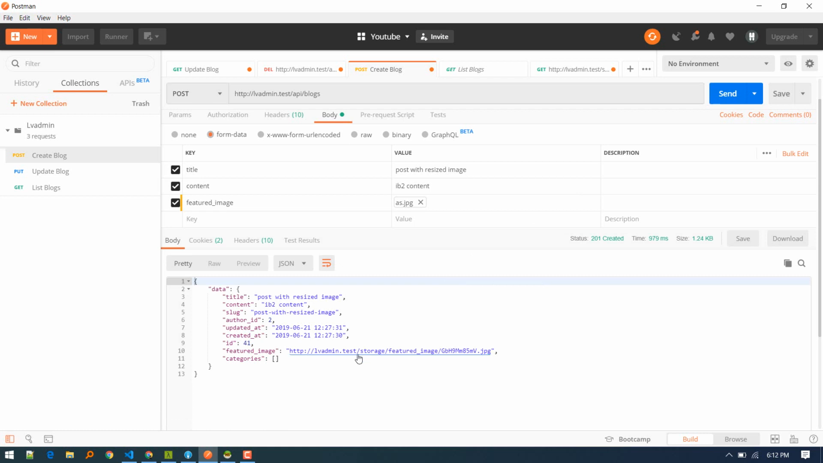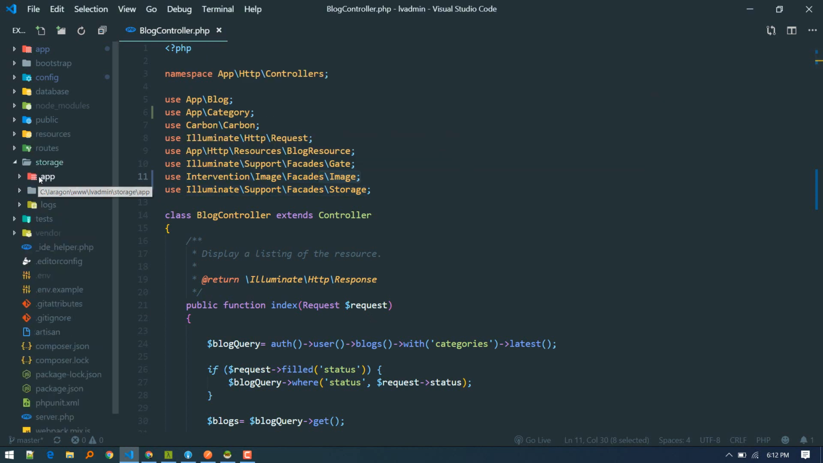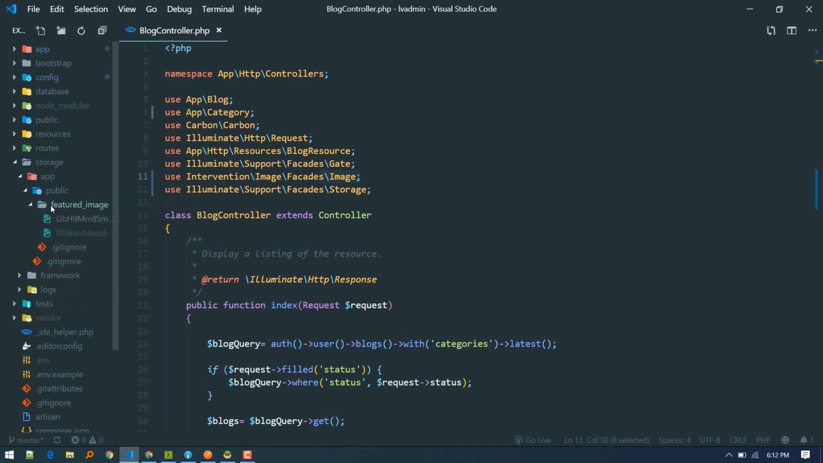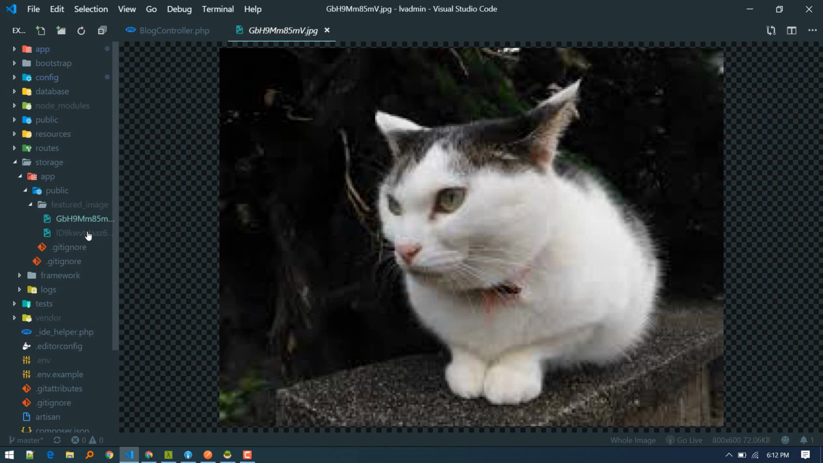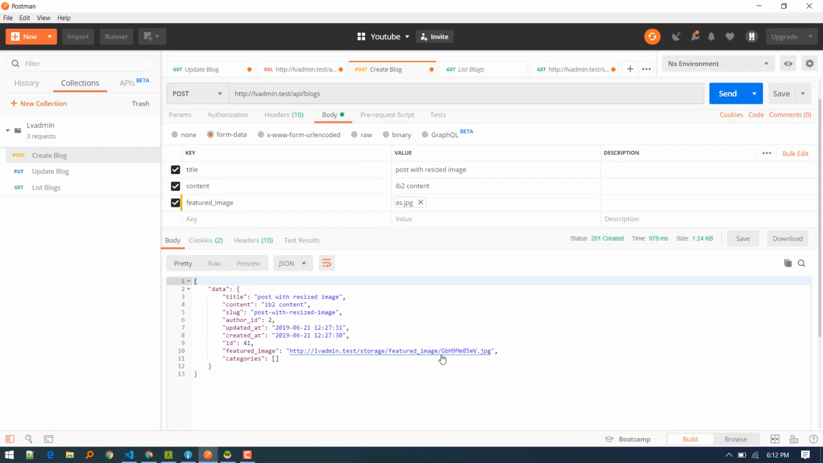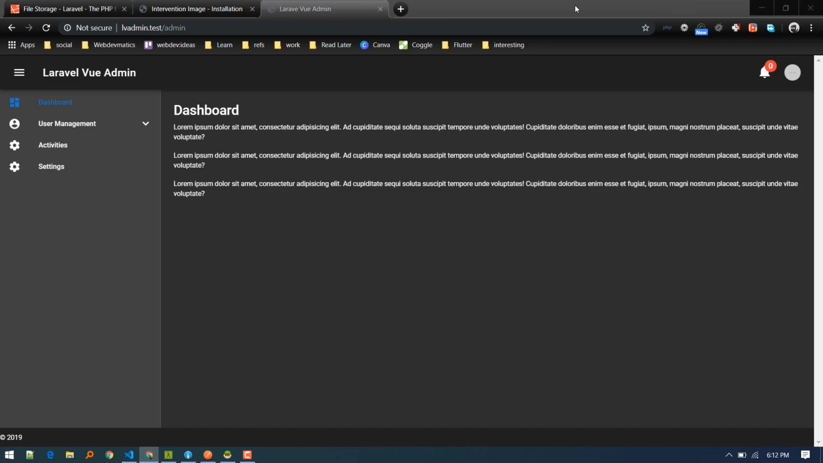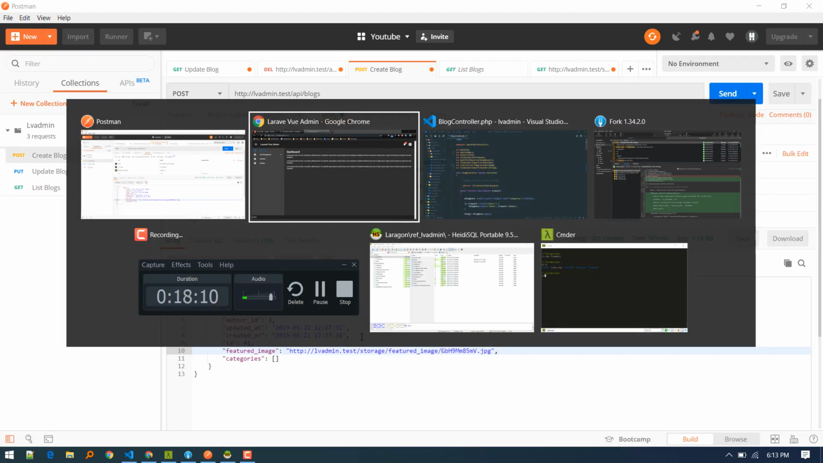Looks like that saved it. Post with resized image. Let's confirm that inside our storage folder, app, public, featured image. Yeah, we got that image resized. Now let's go to Postman and control click on it. It should open up in the browser. There we go. Okay, that's about saving the image.